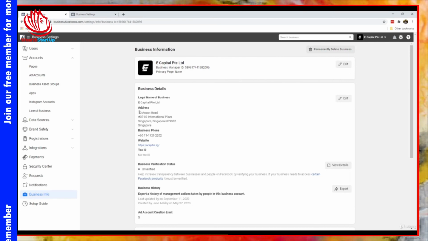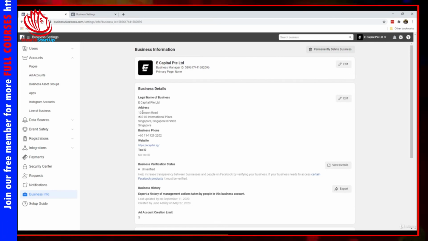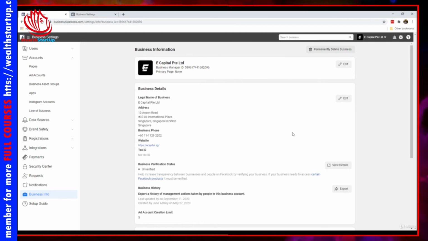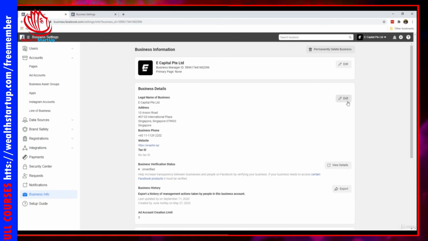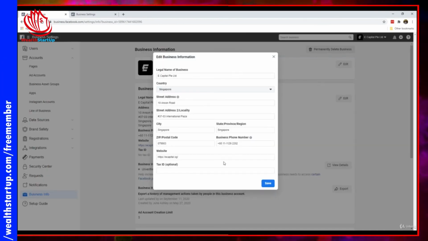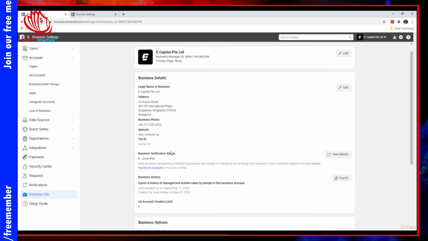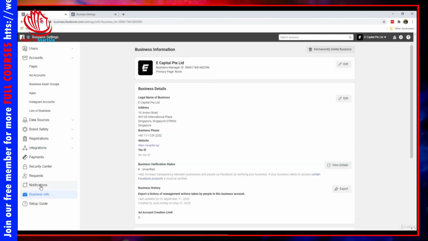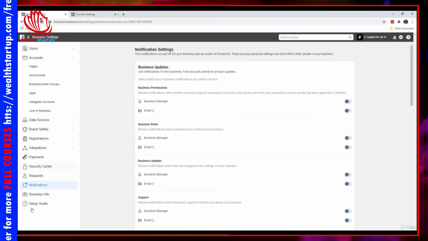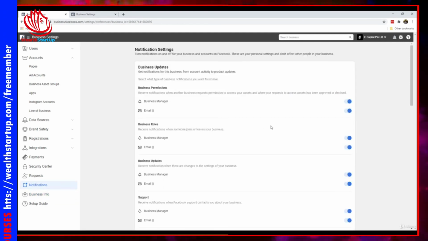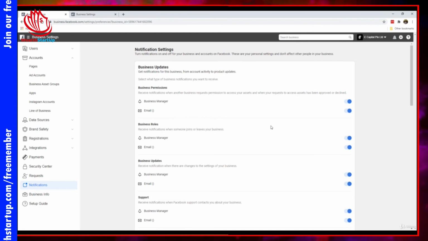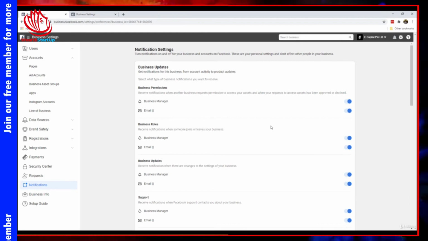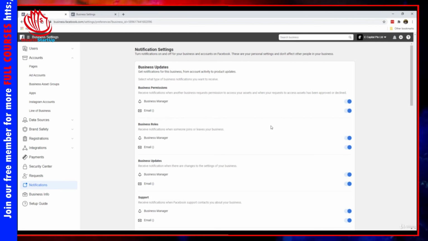If you want to edit any of the details here, such as the legal name, the address, phone number, website, tax ID, you can just click on edit and make the changes here. Another thing of interest here is that you click on notifications. This is on the left here. And if you want to control the noise that you're receiving, whether it's from push notifications or email, whenever there's an activity going on in your business account.